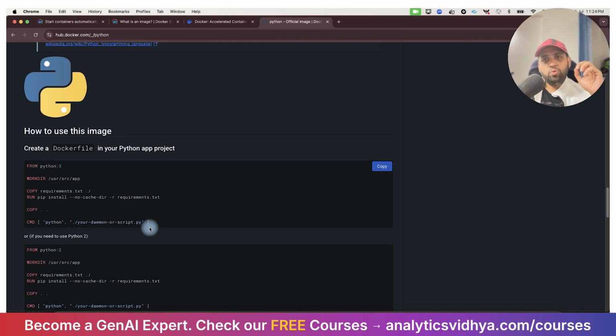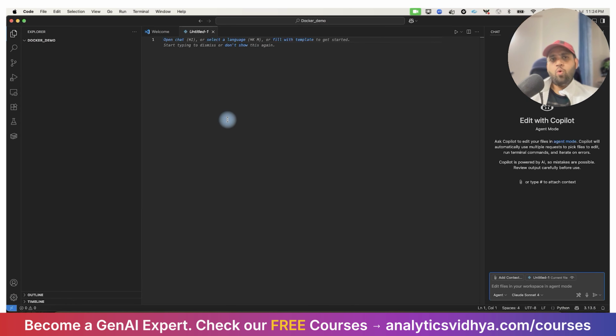So let's get into the hands-on part. What we are going to do is create a Dockerfile and then build a Python app using that. For that, you can open any IDE. You can create a very simple Python script. So let me create a very simple Python script first, and then I'll show you how you can execute this Python script in a Docker container.